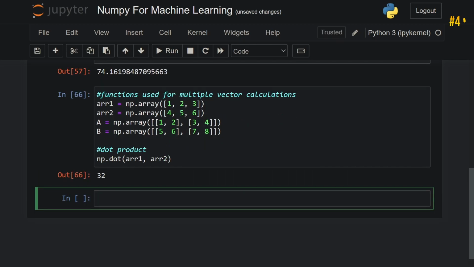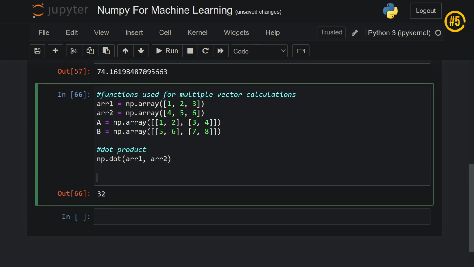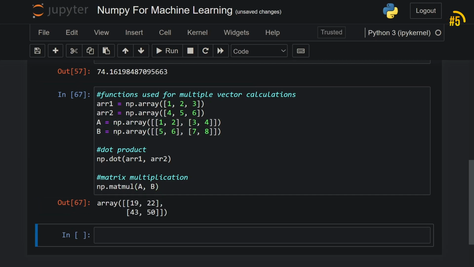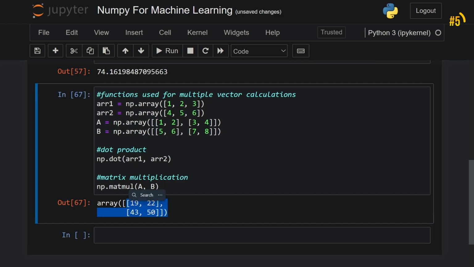This will return the dot product of the first 2 arrays. You see that the value is 32. You can also perform matrix multiplication for the other 2 vectors by typing in np.matmul and then pass in the other 2 vectors, a, b. These are the matrices that we created, and they are square matrices over here. So when you run this, you get a square matrix in return, and it contains all the matrix multiplication values.